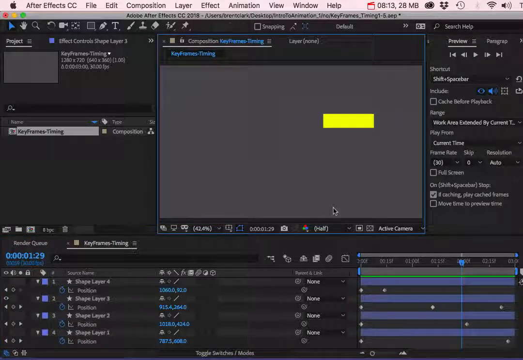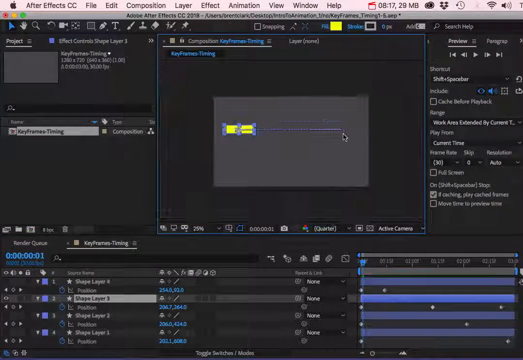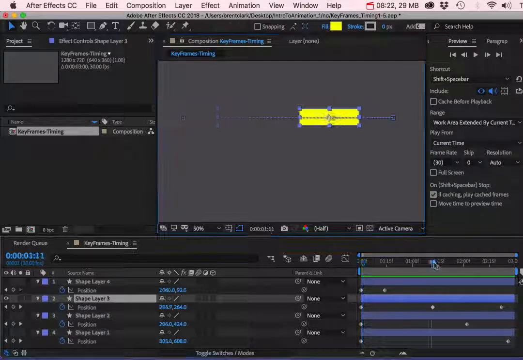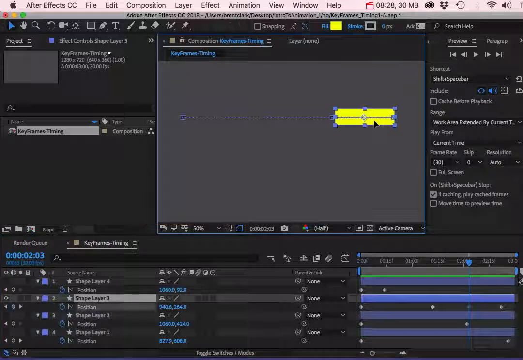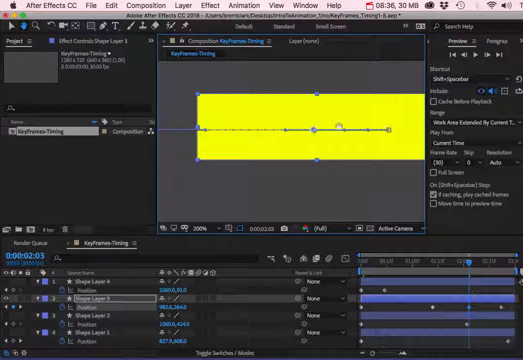Let me see if I can change it up a little bit more. Let me even add some more keyframes, like, let's add one here. Let's try to get it even slower. So I'm going to click and drag to the right, and if you look down in here, the frames are getting even shorter and shorter than here.